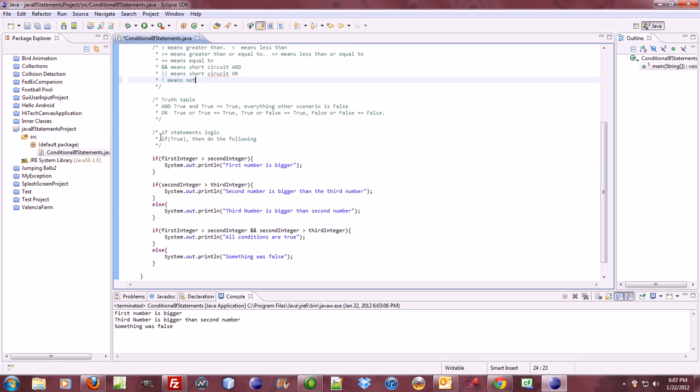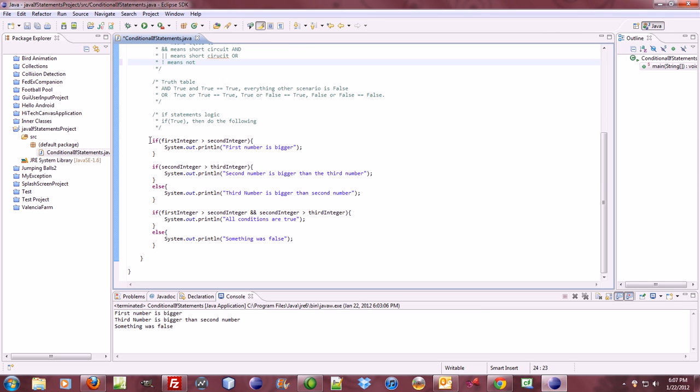Now, the logic for an if statement is that if this is true, then do the following. So if the statement is true, do something. If not, don't do anything. Pretty simple, right? Here's an example of it. Here's an if statement. If the first integer is greater than the second integer, then print this statement. If it's not bigger, nothing will happen. This if statement would be false, and this line will not be printed.